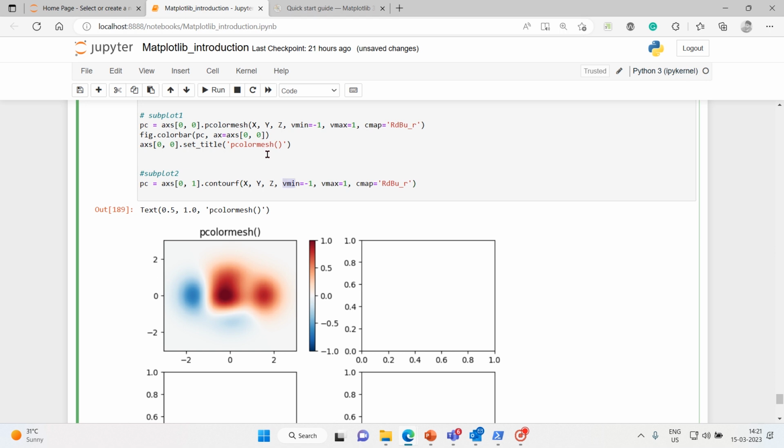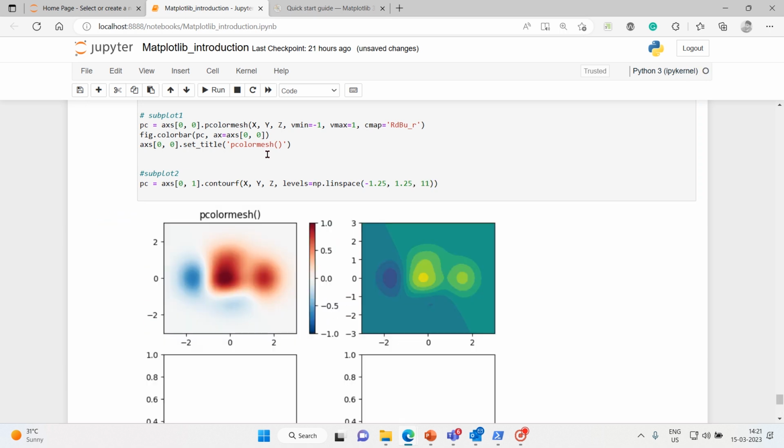Here the things will change from levels. The next one after this, I'm gonna add a levels argument, and then levels argument np dot linspace, and linspace of we'll take minus 1.25 to 1.25 and make it into 11. Okay, and execute, and here is that. Oh, brilliant. Contour is looking brilliant.